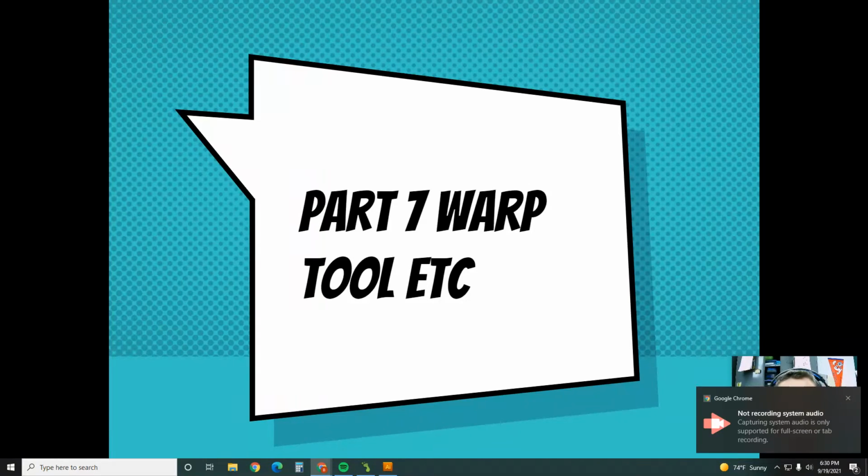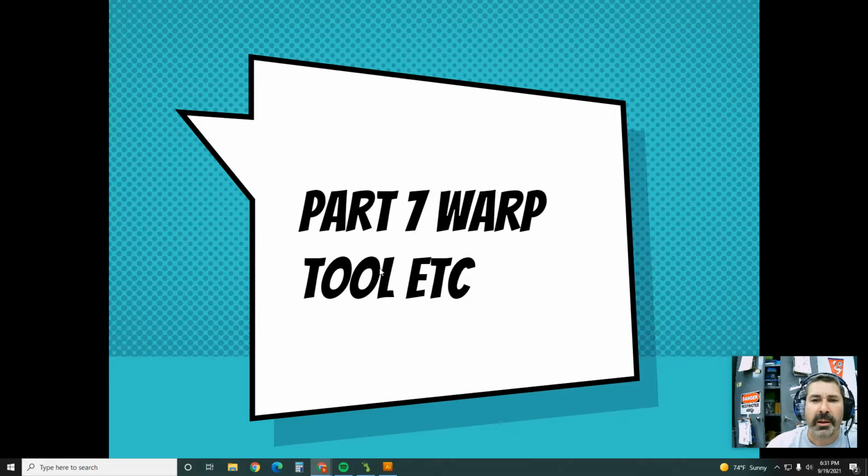Ladies and gentlemen and vector graphic designers, we're going to do part 7 of learning a little bit about the pen tool in Adobe Illustrator. As we're doing our wall art, we're going to learn the warp tool, etc.